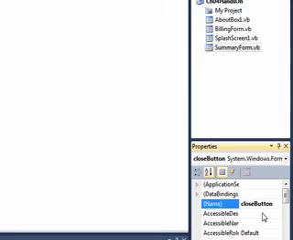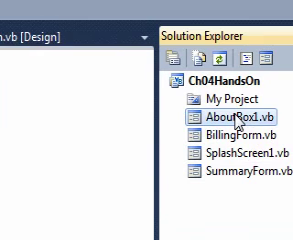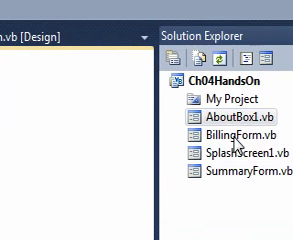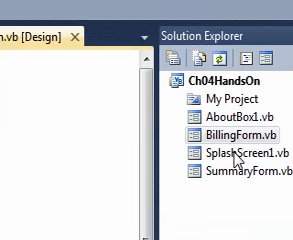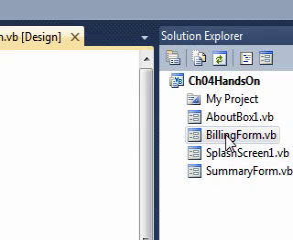Okay, so now we've got all of our forms. We have our about form, we have our about box, we have our billing form, we have our splash screen, and we have our summary form. Our billing form is what we're working with here. Billing form is where we're going to make most of our changes.